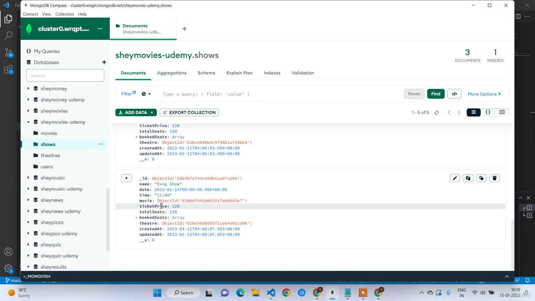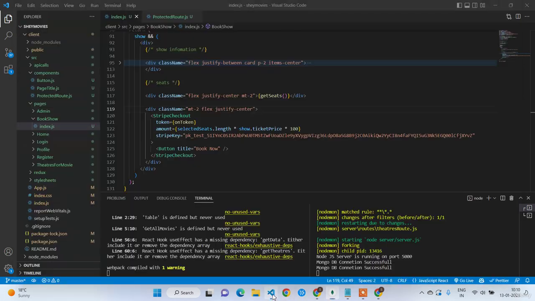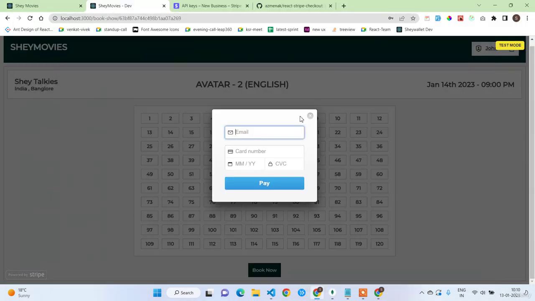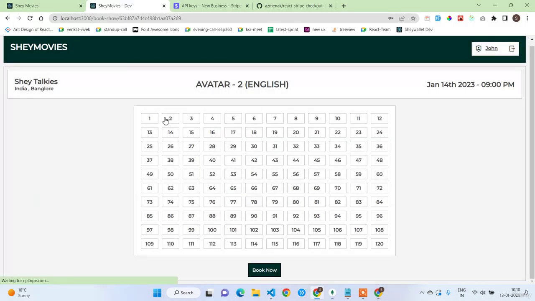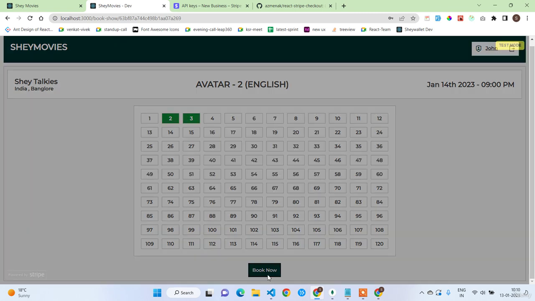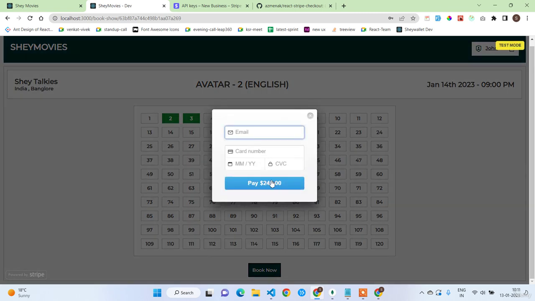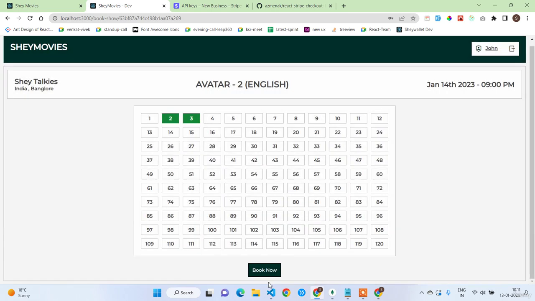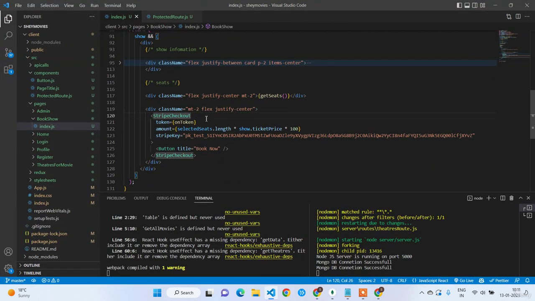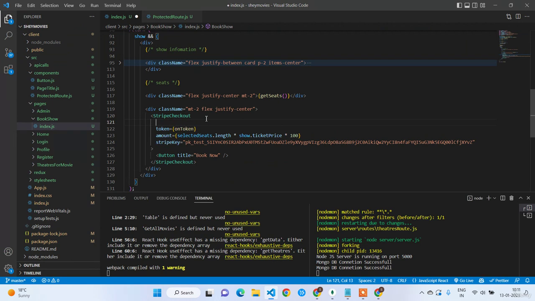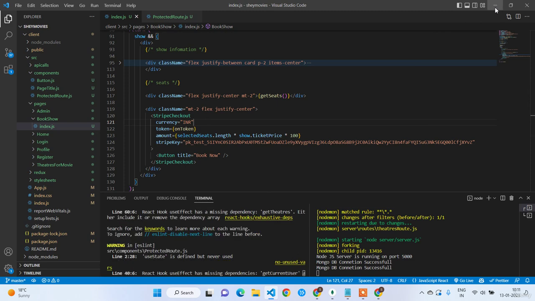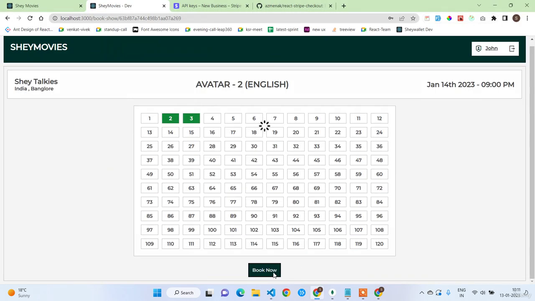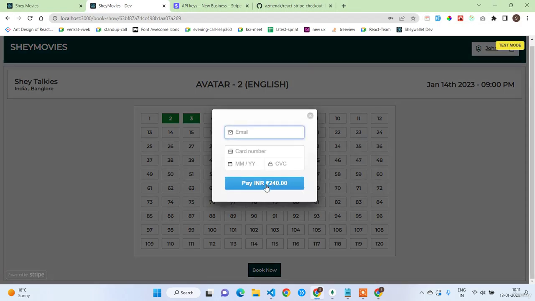Show dot ticket price is integer only, it has to multiply. Oh, we did not select the seats, I believe. Okay, now let's click on this. Yeah, so here you can see I got $240. So working as expected. You can also give the currency if you want. Suppose I give currency is equal to INR, I am going to get it in the Indian rupee format. Here you can see rupee 240.